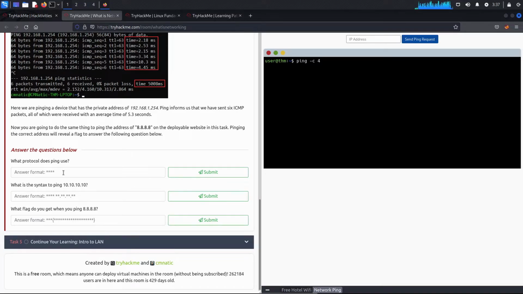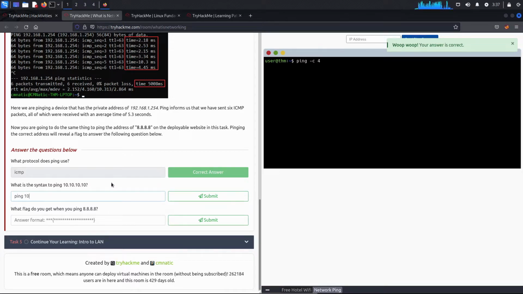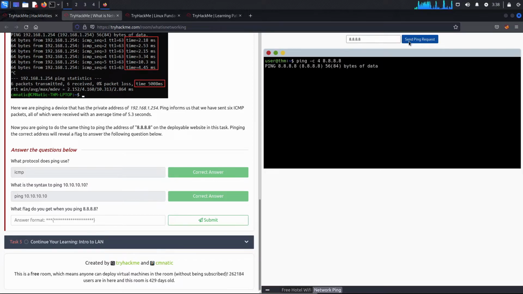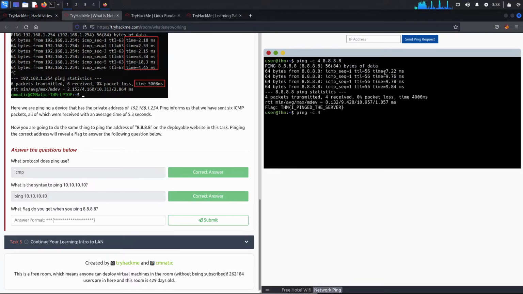So I have another one, so let's view site. What protocol is being used? I know that's ICMP. What is the syntax to ping 10.10.10.10? So it's just ping 10.10.10.10. And what flag do you get when you ping 8.8.8.8? Just add here 8.8.8.8 and send the ping request, and I should get the flag at the end.